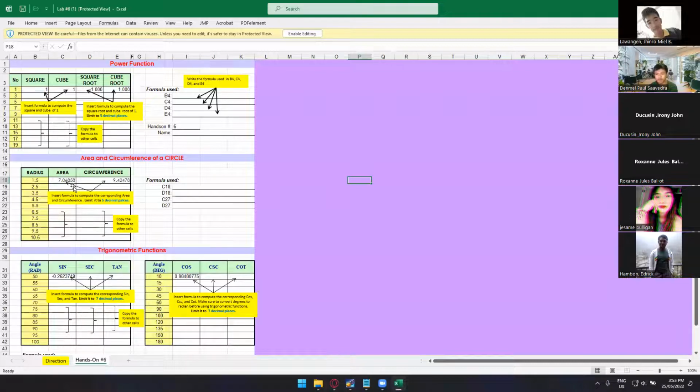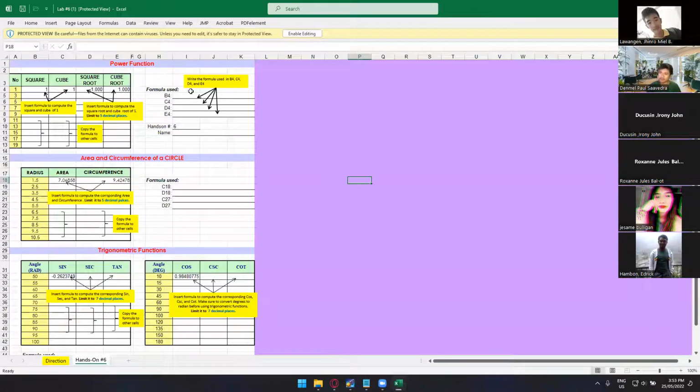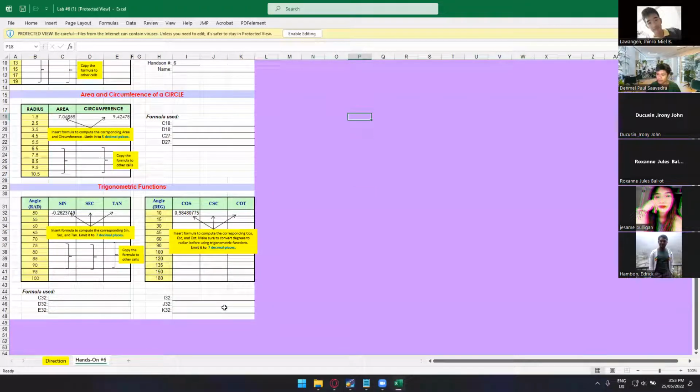What is the formula for area? Just search that on the internet. Same with circumference: what is the formula for circumference? And then we also have some trigonometric functions. Of course, the basics: sine, secant, tangent, and then cosine, cosecant, and cotangent. Just follow everything, and I need you guys to put the formula that you used for this one and this one right here. Just put them right here.